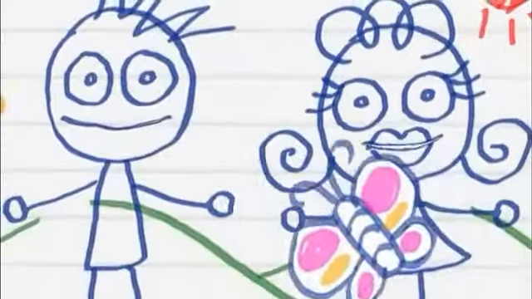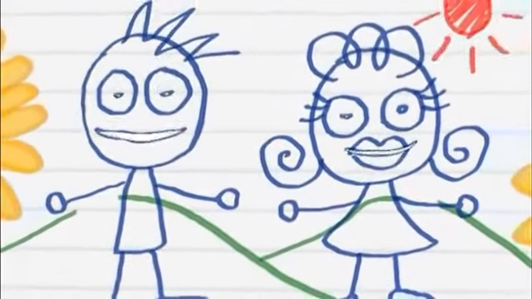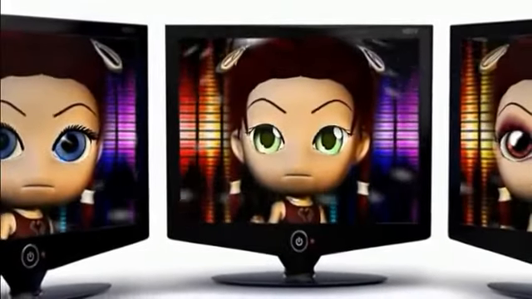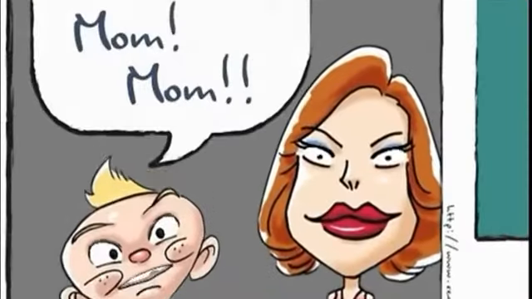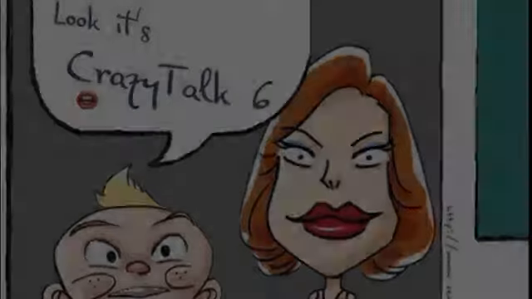Turning your pictures into talking animations is tons of fun. But you know what's even better? Turning them into 3D. With CrazyTalk6, you can take any of your animated talking avatars into the 3D realm with a few easy clicks.